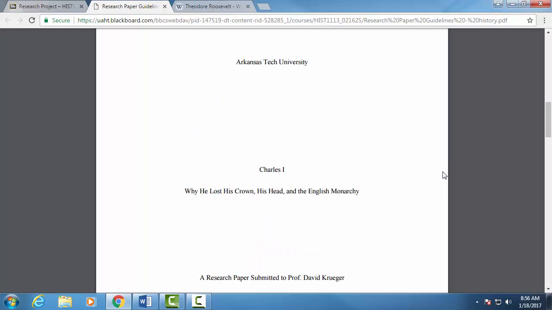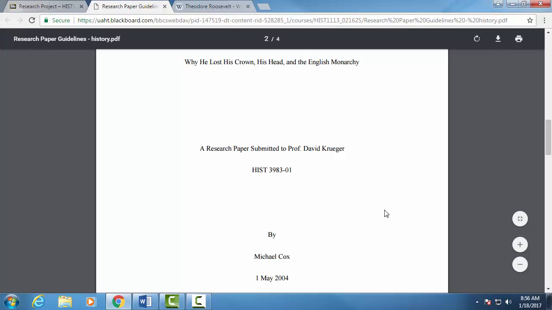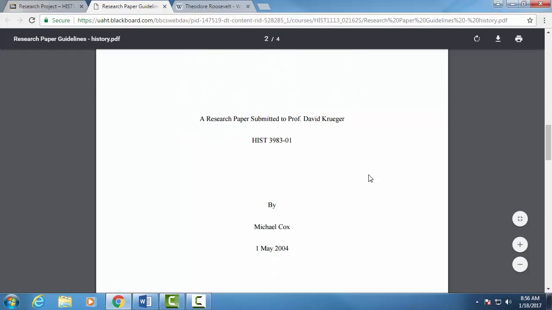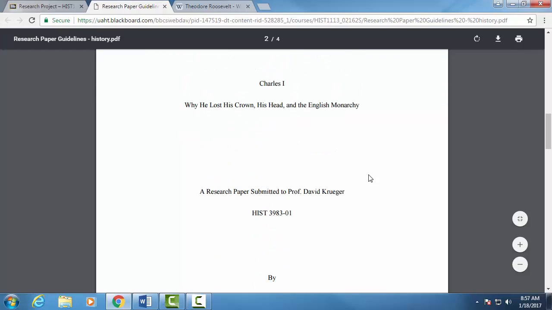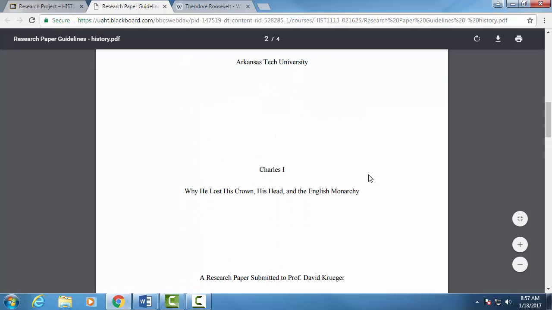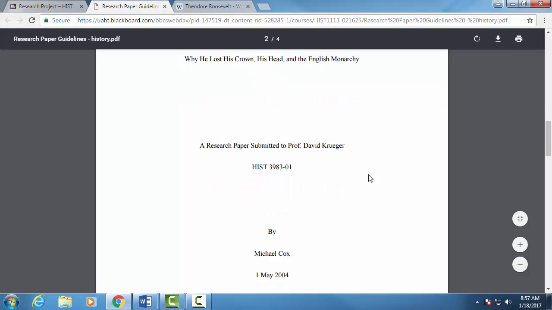Now, there are no hard and fast rules for title pages, and frankly, I don't care what your title page looks like. It needs to have your name, it needs to have my name, it needs to have the date, and it should have the title. Beyond that, you can pretty much arrange it in whatever order you want to. Just make sure it's spaced out and it looks nice and neat on the paper. So your name, my name, the date, the title of the paper. You might throw in the title of the course in there somewhere.